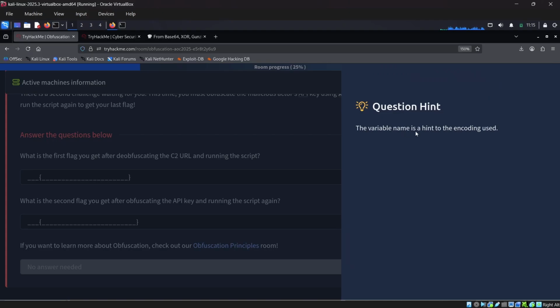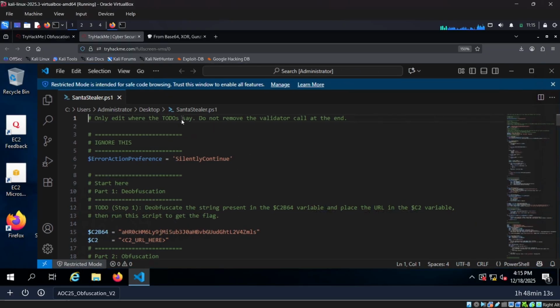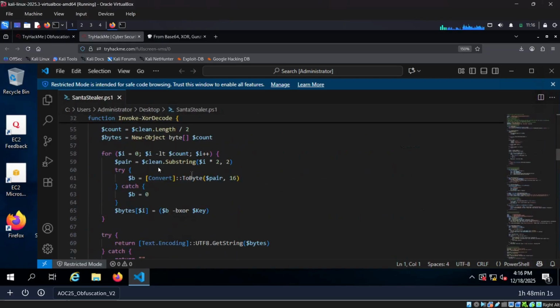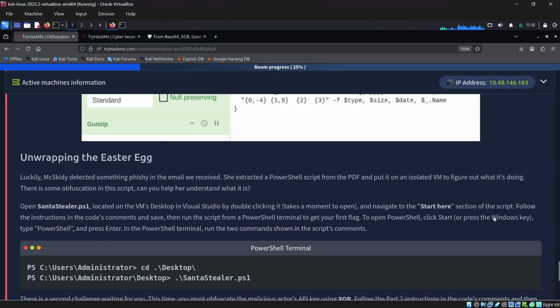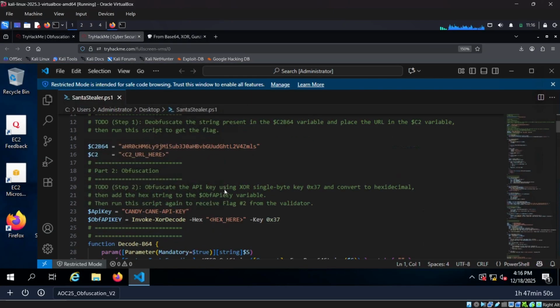So the variable name is a hint to the encoding used. This is what we were able to get. This seems to be base64, right? This is the C2 URL. Here you can see, navigate to the start here section of the script. So you have to move to the start here section of the script.